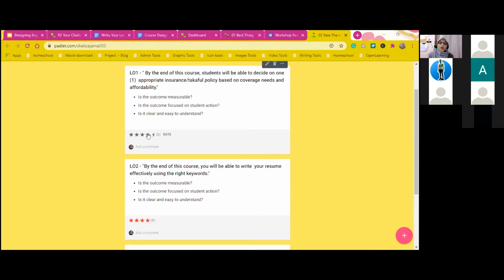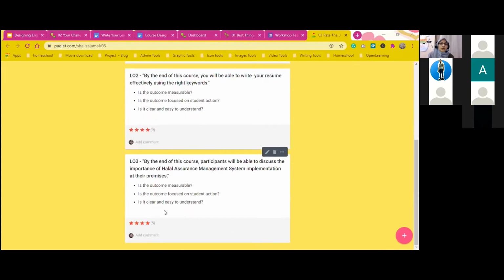Okay, so by now we have a 4.5-star rating for LO1. We have a 4-star rating for LO2, and we have a 4 rating for LO3. So I can assume it's now going to 3.5. Does anyone want to share with me if you gave a lower rating for any of these outcomes?